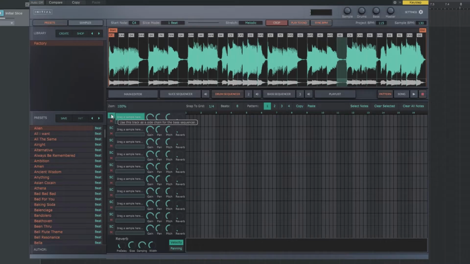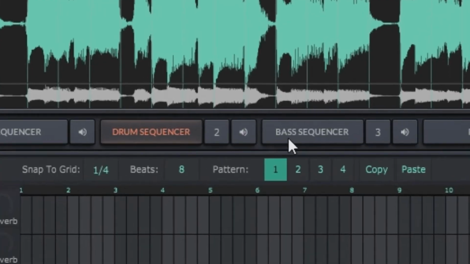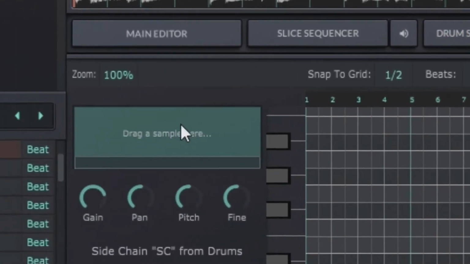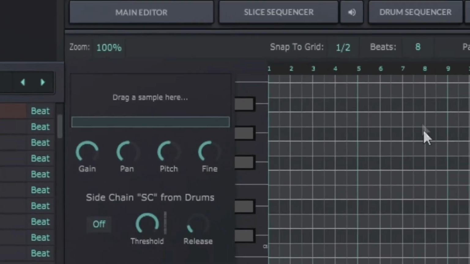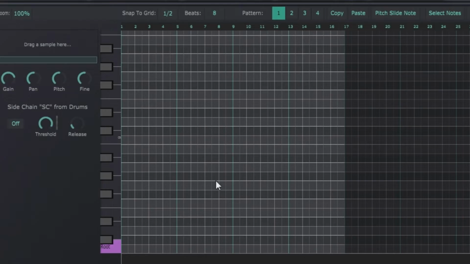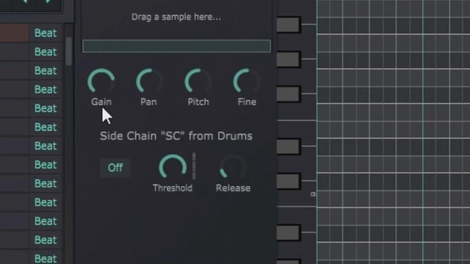Now if you think that having a dedicated slice sequencer and drum sequencer was insane, this thing also has a bass sequencer. This is where you can drag your bass sample to, like an 808 or something like that. Then here, obviously, we can create the bass melody. Again, we can have up to 4 different patterns. Here we have gain settings, pan, pitch, and fine tuning settings. And then here we have the sidechain. So if we activate this, then any of the drum sounds that were added to the sidechain may cause the bass to duck. So that's really great that that's built in here.